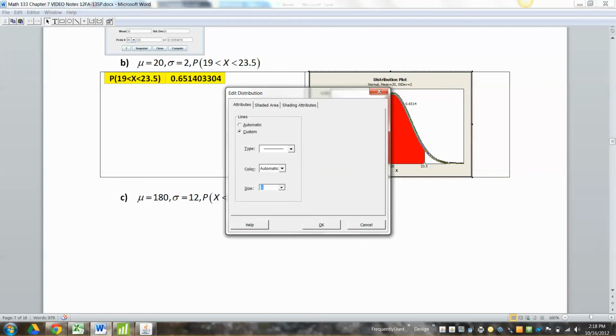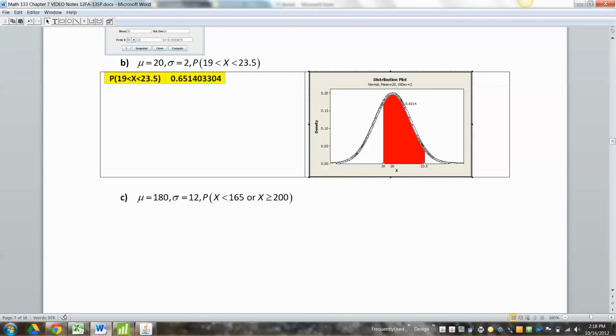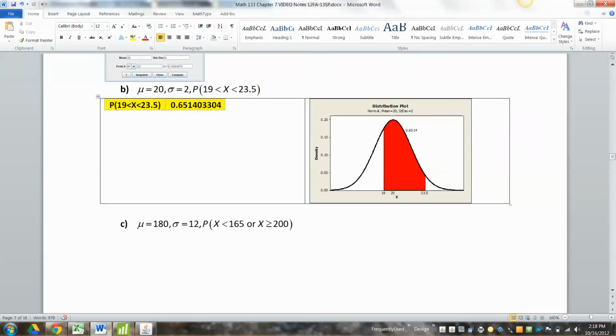Again, don't worry about this. You don't have StatCrunch, so, I mean, not StatCrunch, Minitab. Sorry, I get them all confused. There we go. Okay, so you want to draw a normal curve, put down 19, put down 23.5, and shade.